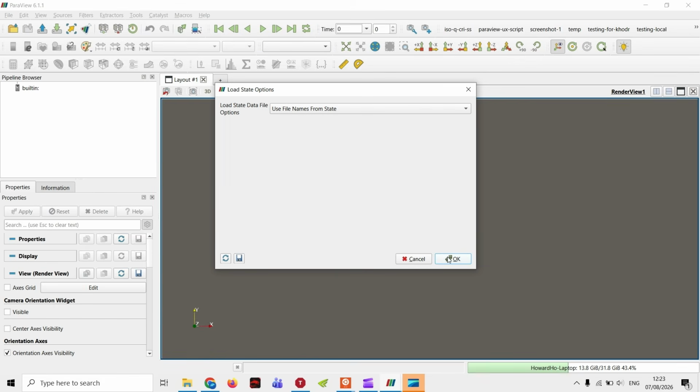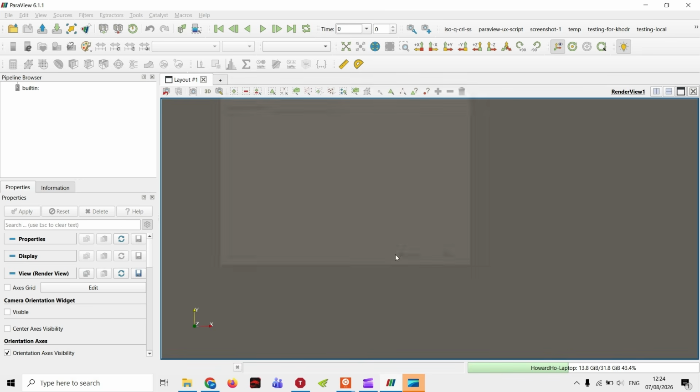Now, when you load the state, you can actually change the file names. We'll look at this further down the road. But this is a very powerful tool where, let's say, you set this up for one case, but then you want to change to a separate case that you're doing the post processing on, and that's how you change it. But for now, let's just say we're using a state name.